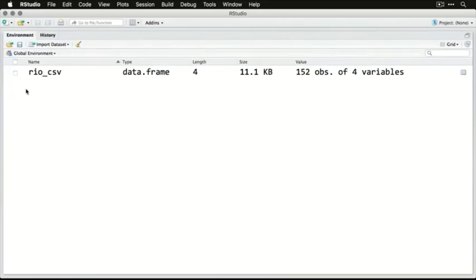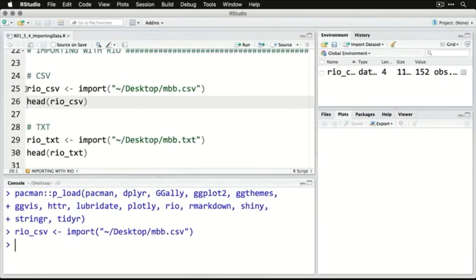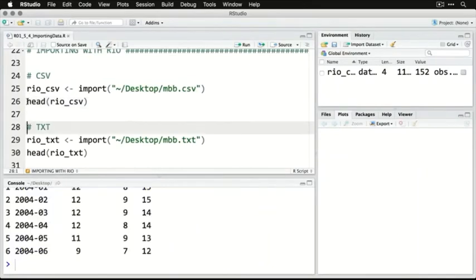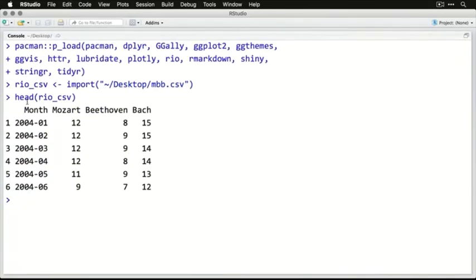I now have a data frame. I'll come back out. Let's take a look at the first few rows of that data frame. I'll zoom up, and you can see we have months listed, and then the relative popularity of search for Mozart, Beethoven, and Bach during those months.